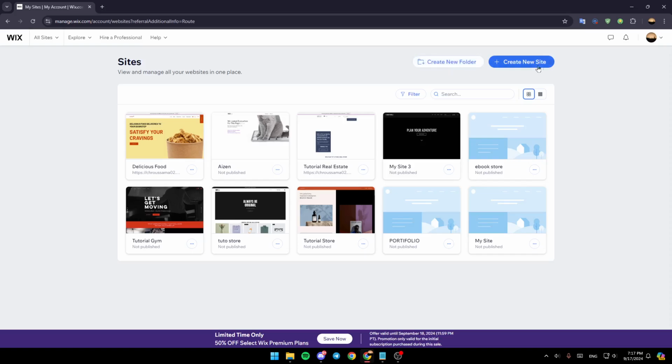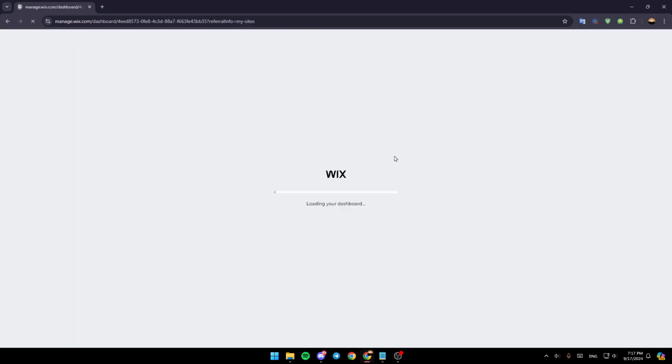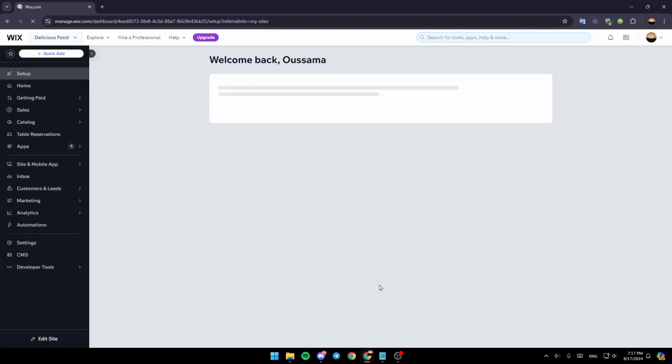So right here in the top, you're going to find these two options. Here you're going to find the option to create a new folder, and right next to it, you're going to find the option to create a new site. Right here in the center of your page, you're going to find all of the sites that you have on Wix. So right now, hover your mouse over the site you want to edit. Click on select and edit site. And then you're going to be taken to your dashboard right here.